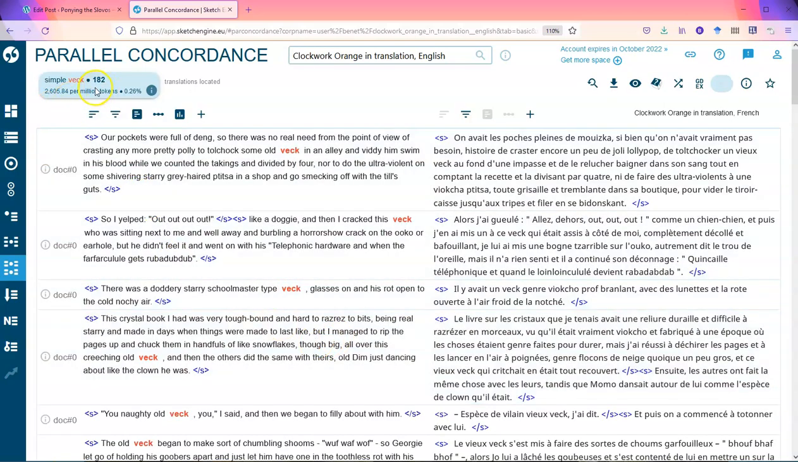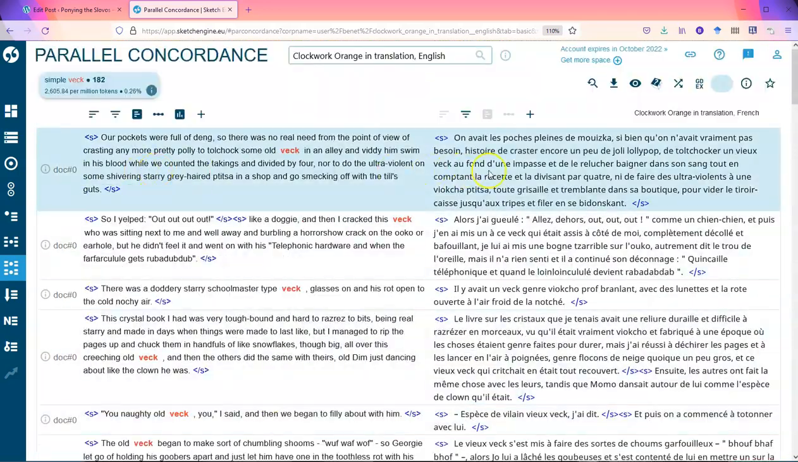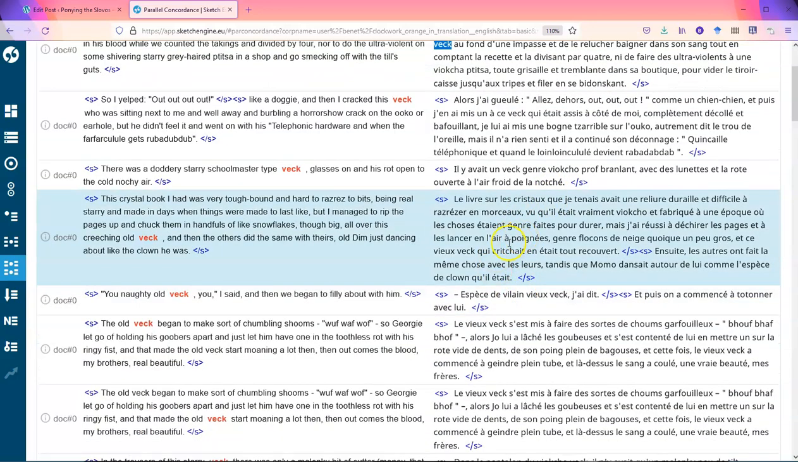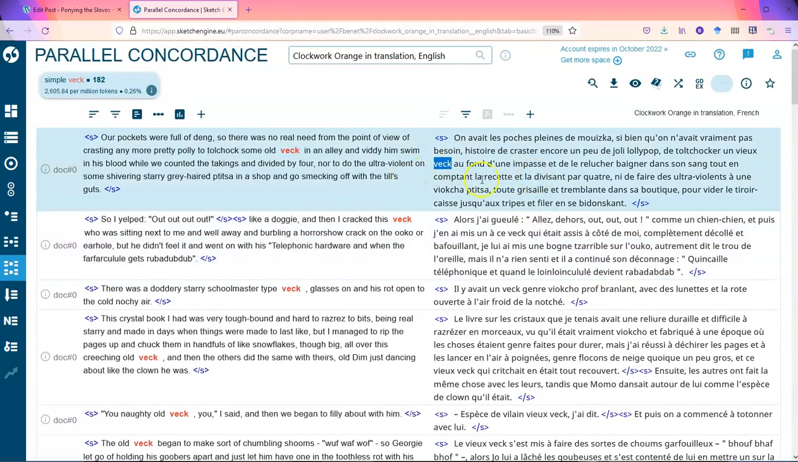So first of all, it showed me that VEC occurs 182 times in the book. It will tell me what its relative frequency is, so if I want to compare it with the frequency in another book. And then it will give me all the instances here, quite a lot on a page, and then I can see how VEC is translated into French, and I see that VEC here is translated as VEC. Because it's an unusual word, it doesn't highlight it. Sometimes the parallel corpus thinks that it's found a match, and it will highlight it for you.